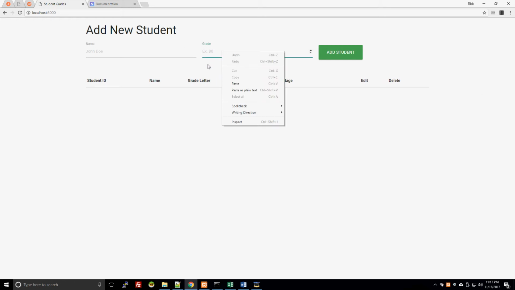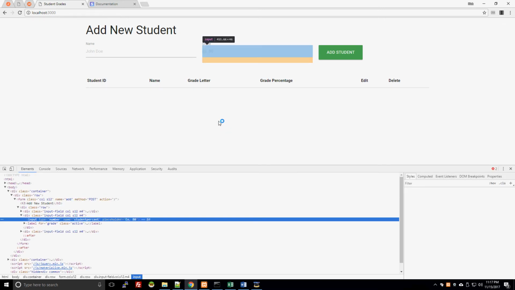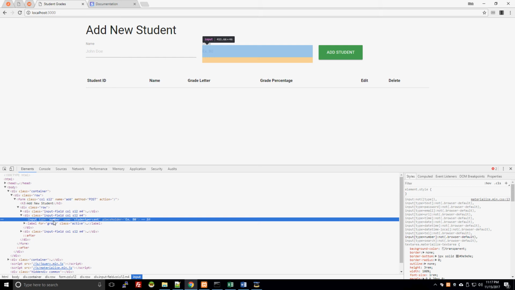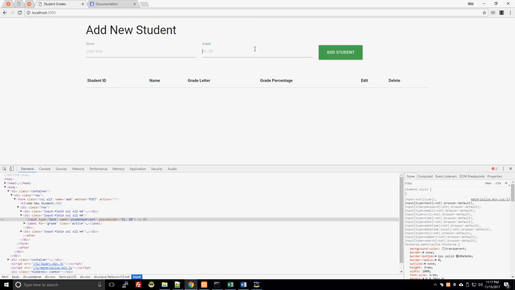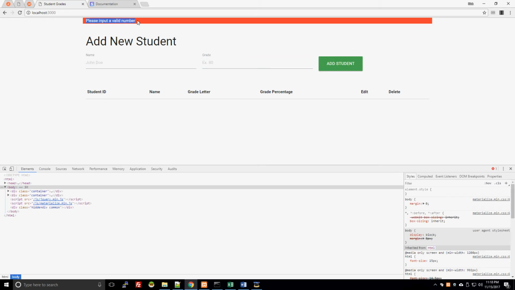Now I do have some client-side validation here. This is an input number, so you can't input any text into this field. You can only type in numbers essentially. But if I go to inspect element and change the type to text instead of number, let's say I'm a hacker and I'm trying to do something I'm not supposed to. So I type in a name, and then I type in "this is a grade." If I try clicking add student, it'll say at the top, please input a valid number.